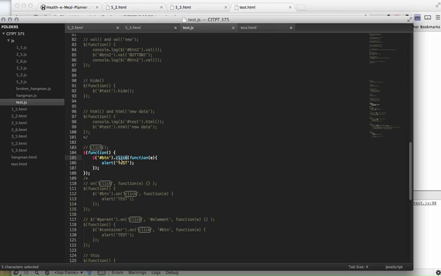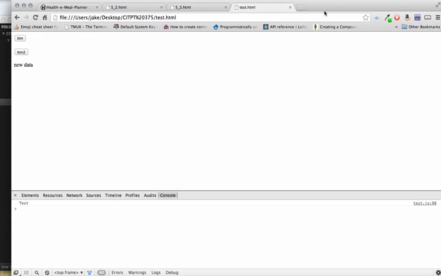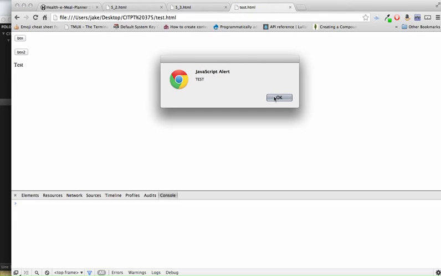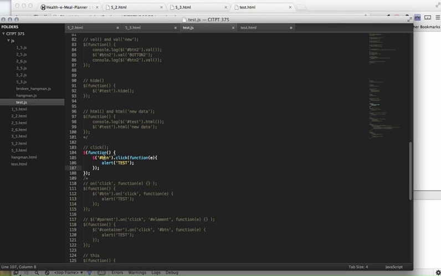So here we're going to use click, which is a binding function, and it's going to bind to this ID of btn. And so when we click on btn, which is the first button on the page, it's going to throw up an alert of test. So it did. This is pretty straightforward, pretty cool.